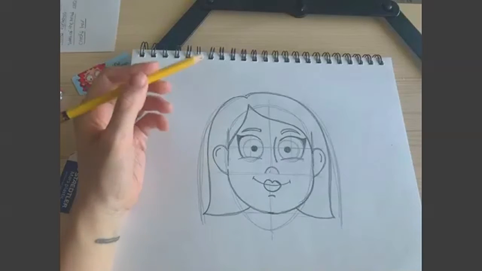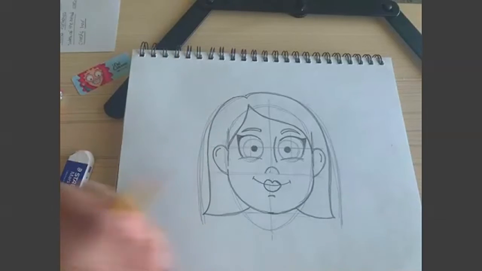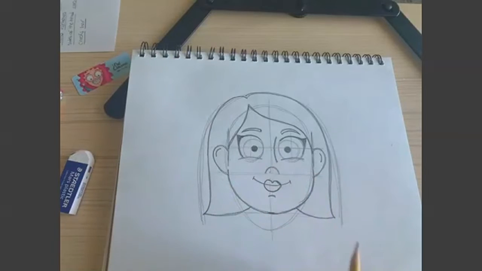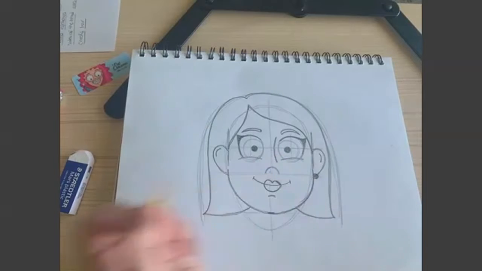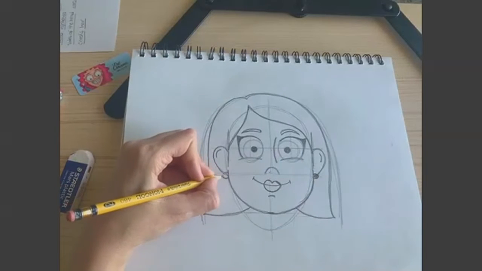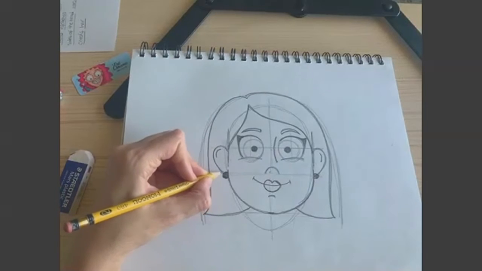And we can also add some jewelry because she's already done. So maybe you want her to have some earrings. We could add some pearls. So these are just two circles that are going to be in the bottom of her ears.